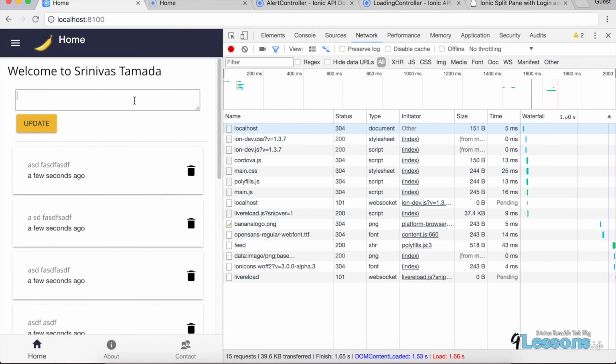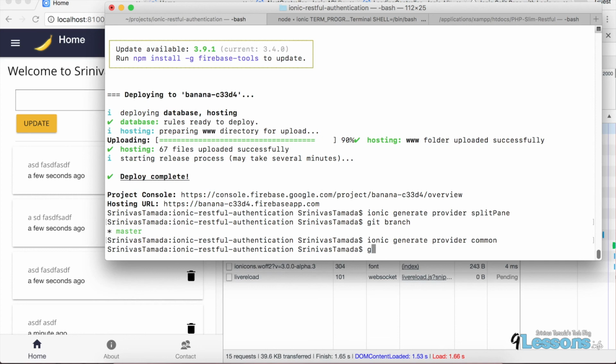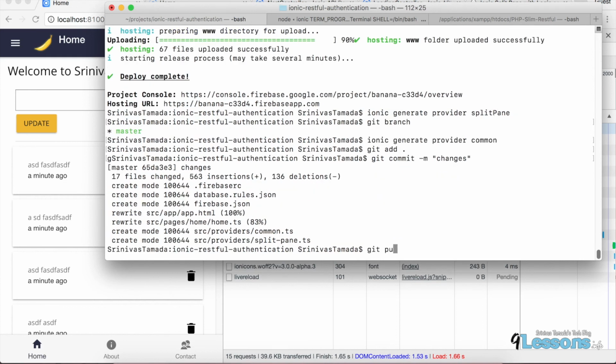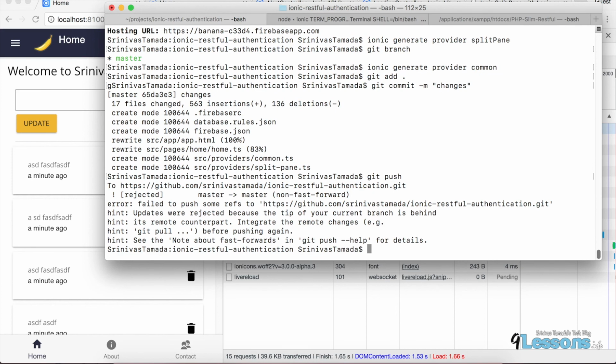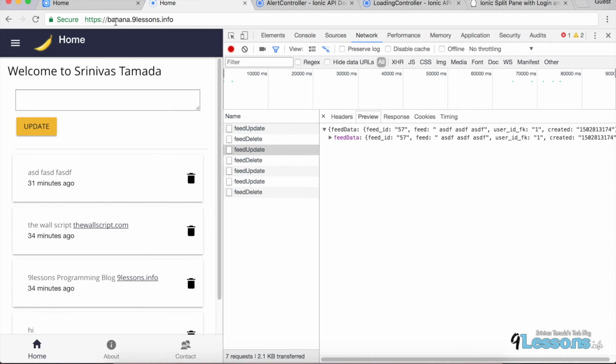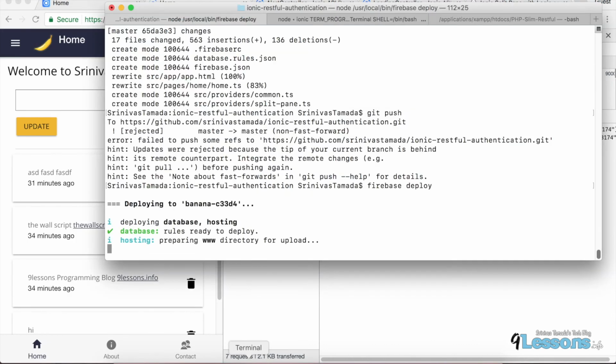Pretty much we completed everything, so I'm going to commit this code in git, and I'm going to push as well, which will deploy. So this will deploy to the event banana.9lesson.info site as well.